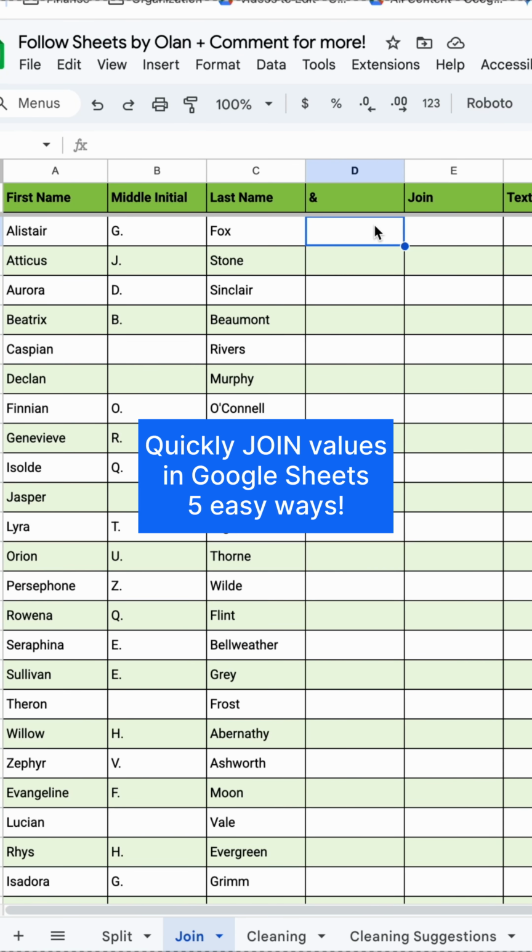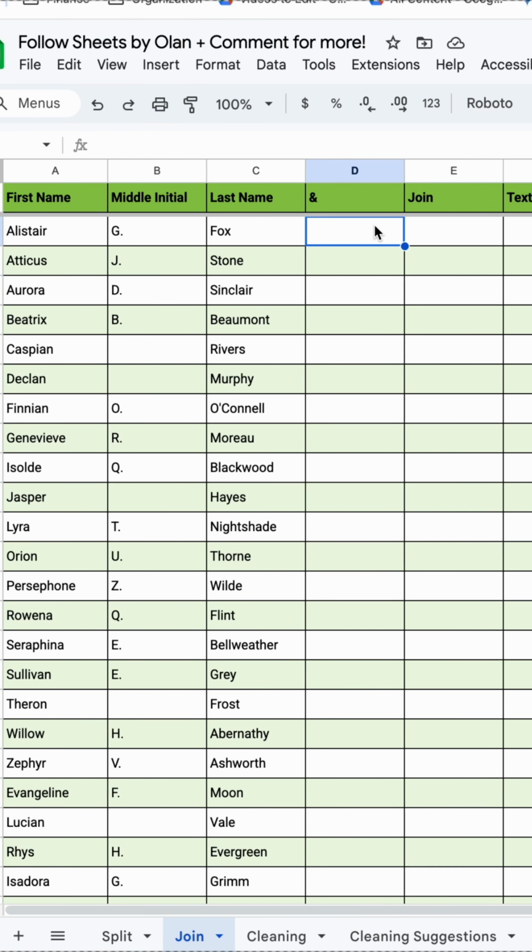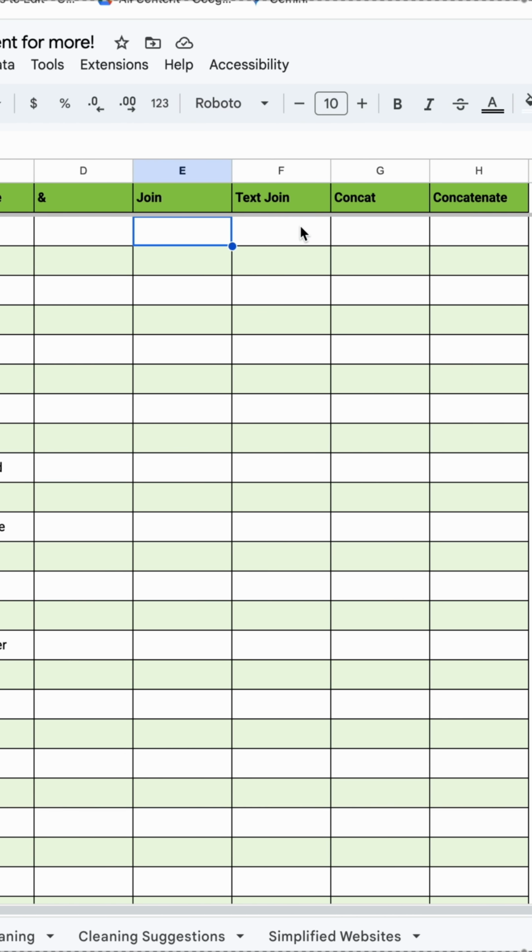And there's a few different joins that you can do. There's the ampersand, and that's when you manually join things together with different cells or with different text. Join is a formula. Text join is also a formula. Concat, concatenate, all those are formulas. I'm going to show you how to do this in a second.